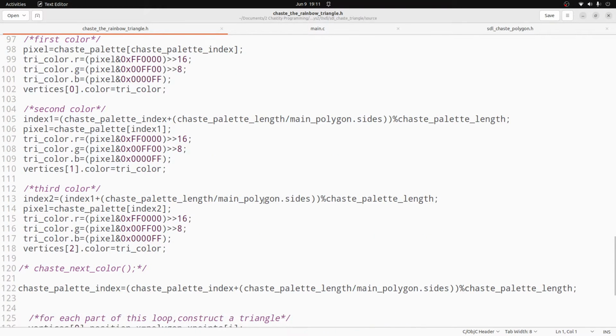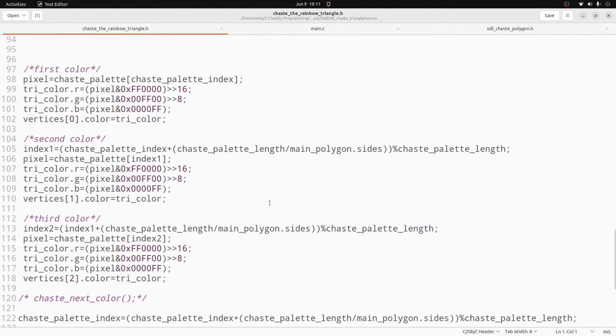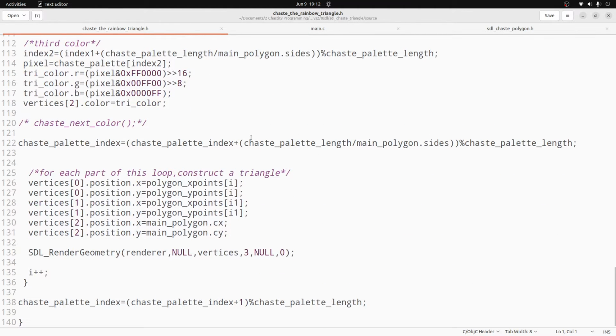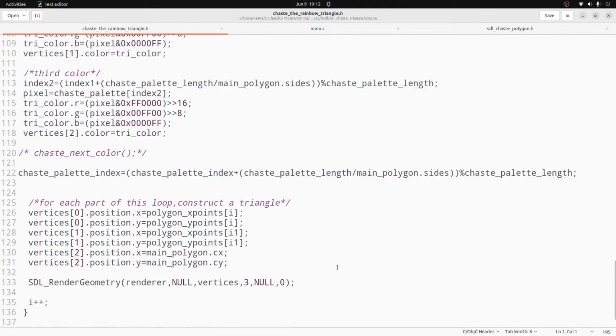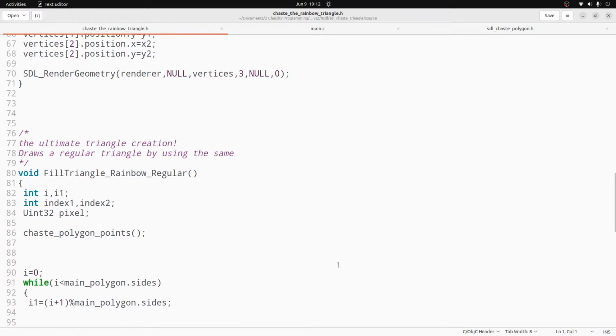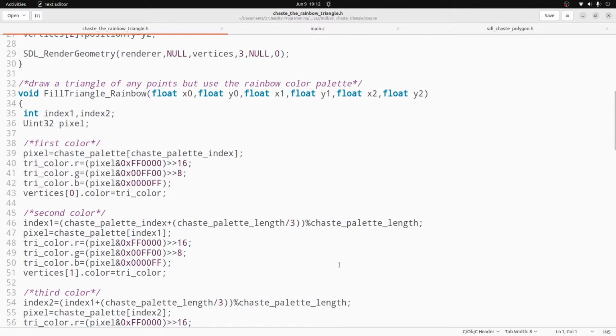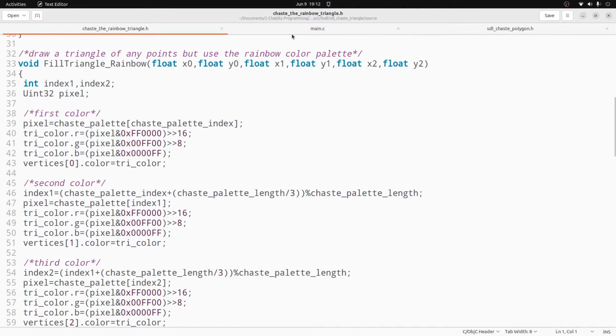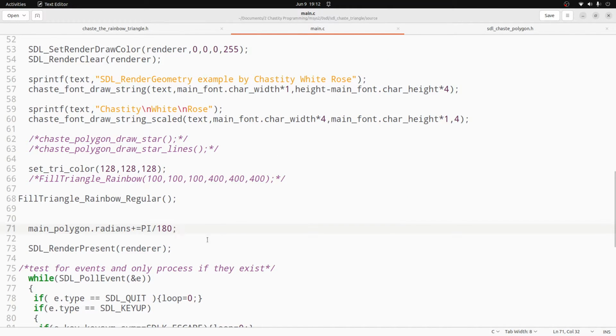So it sets up the three colors based off of the triangle color. I don't quite remember how this all worked. I wrote it. Oh, I see how it is. Yeah, that was a different one.